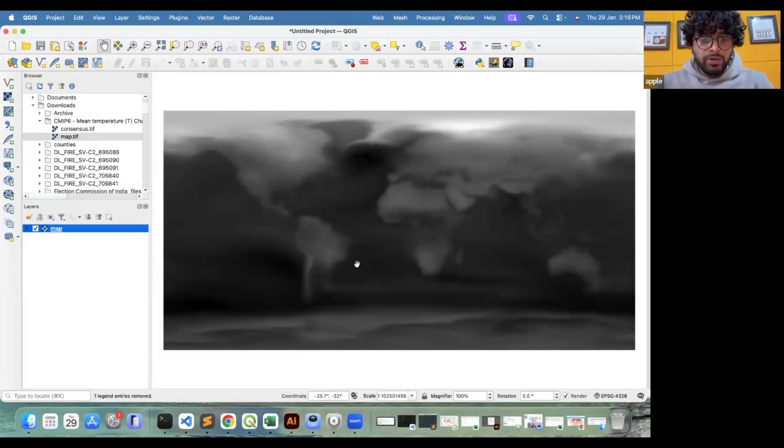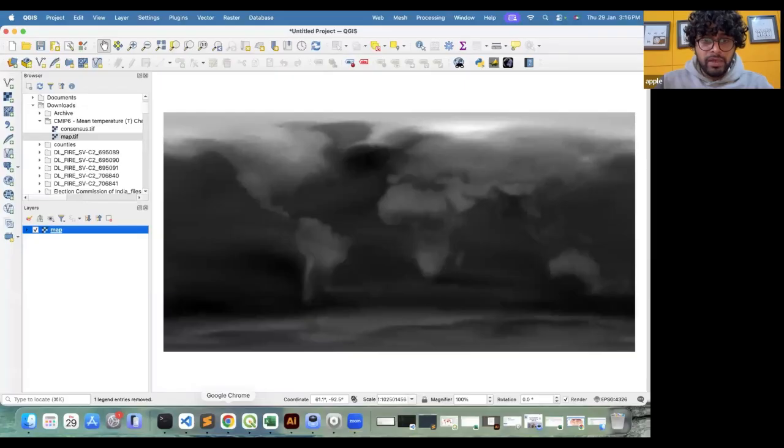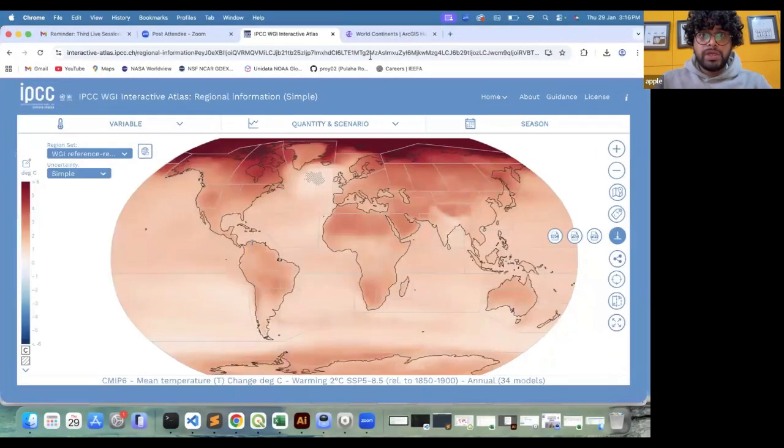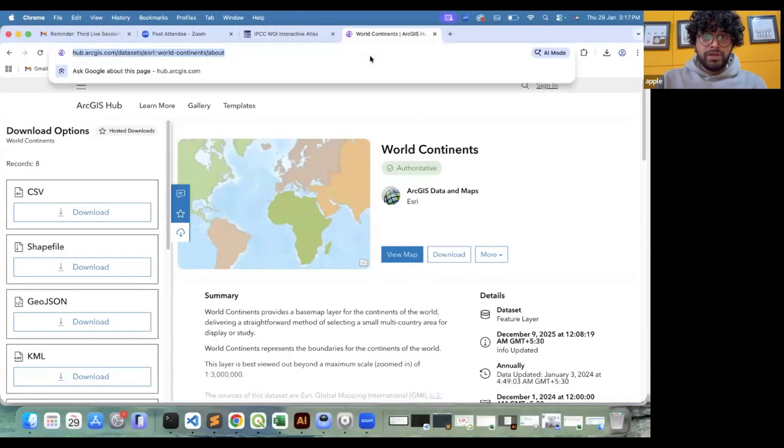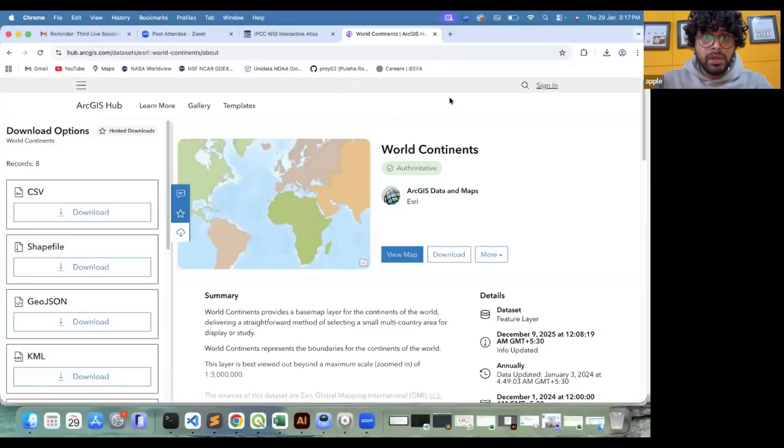But first, we need some boundaries, and for that, this time we'll look into another vector data format, which is a GeoJSON file. I just want you guys to be used to the different types of spatial data formats, and I'll just share this link with you where you can download the continent boundaries. I'll share it in the chat space.